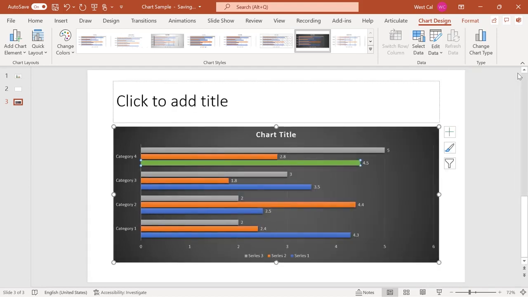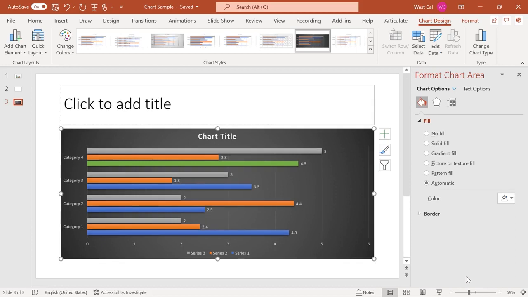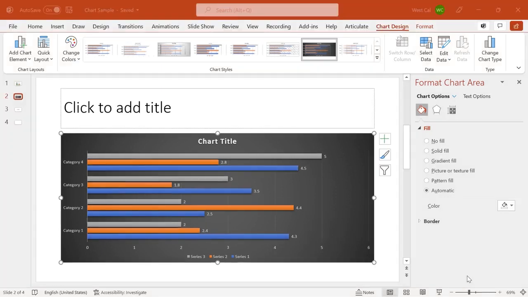Great! Now maybe you'd like to specify where the chart is placed on the slide. Let's do this by right-clicking the outer border of the chart. Now, click Format Chart Area at the bottom. Did you notice the Format Chart Area box open on the right-hand side?